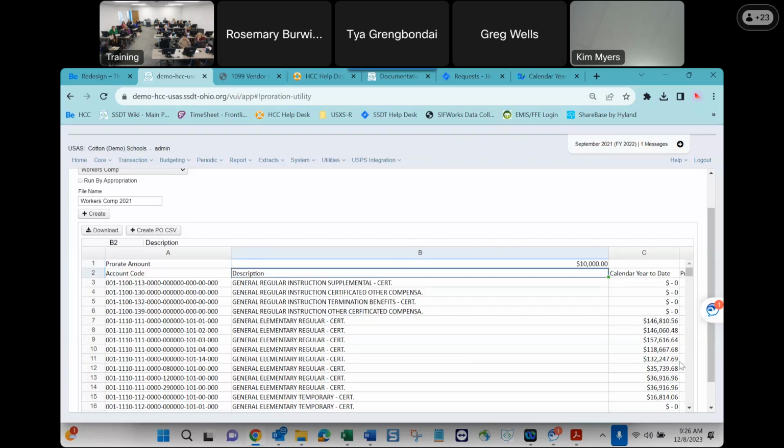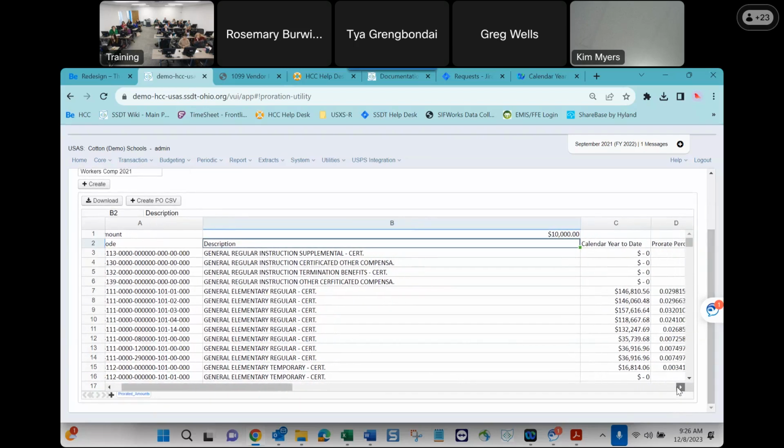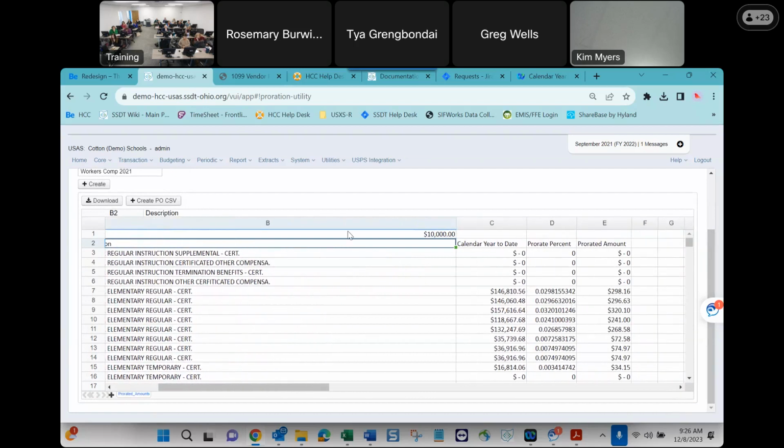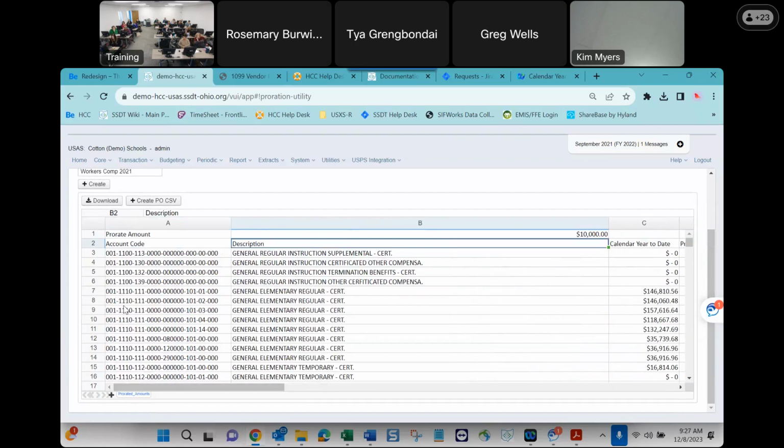And then over on the side, it's going to give you your prorated percent. So there's your calendar year to date, and then your prorated percent, and that's your prorated amount. So I'm going to go ahead, and it's filtering only for your salary objects here. So it's taking everything, it's like, I've got X amount of dollars, I'm prorating that to total out to the 10,000. So you can download that and take a look at that.